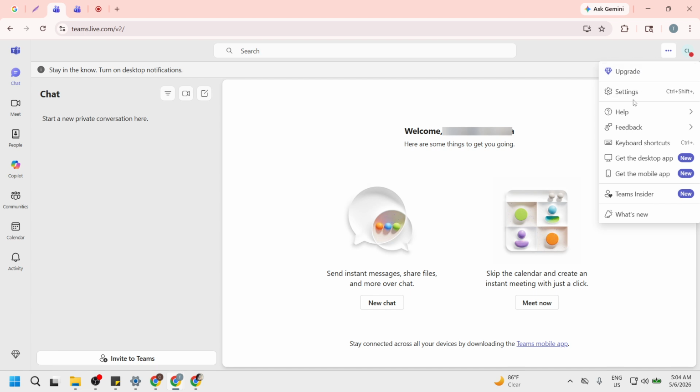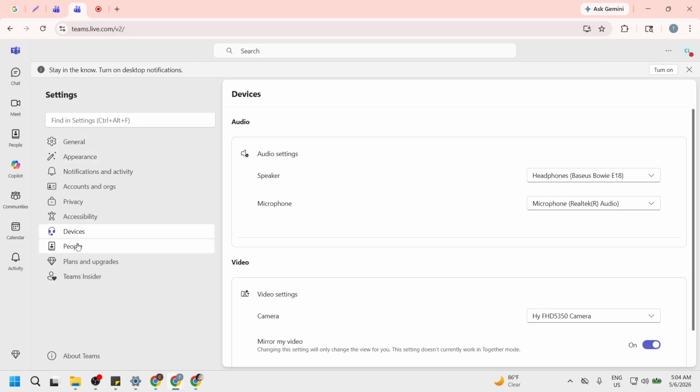Before a meeting starts, look to the top right corner of Teams and click the three dots next to your profile picture. From the menu that opens, choose Settings. In the Settings window, select Devices. Here you'll see drop-down menus for speaker and microphone. Open each drop-down and pick the device you actually want to use.